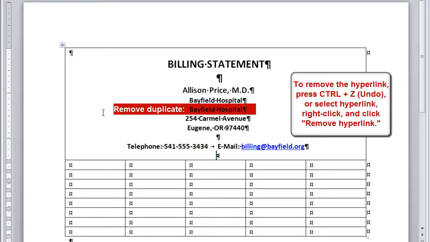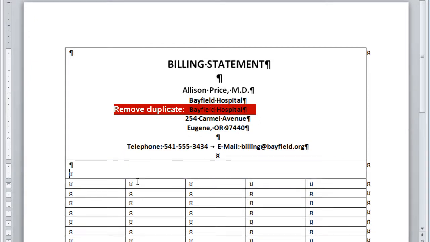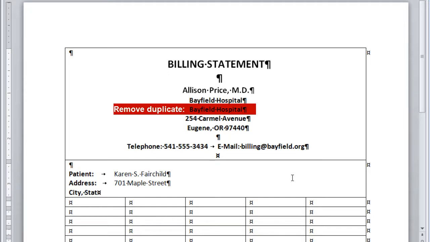We are asked to remove the hyperlink in this form, so let's see if Control Z works at this point. It does. So now move to the next row and merge the cells. Press enter one time because we want a blank line before we type patient. After patient, then use the Control Tab stroke to type Karen S. Fairchild. Press enter one time, press Control Tab, and type 701 Maple Street. Press enter, type city, state, and zip, colon, and press Control Tab, and press enter.